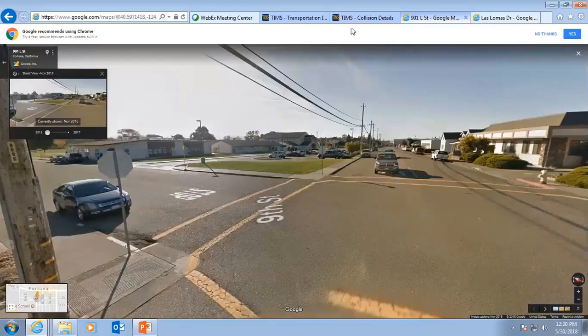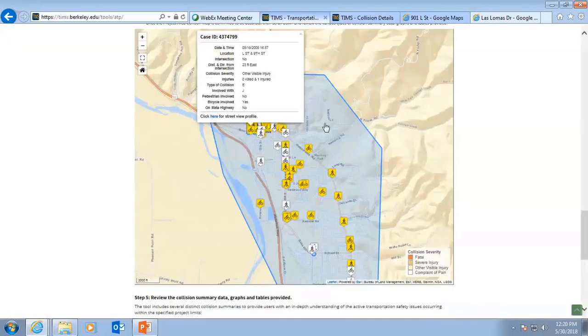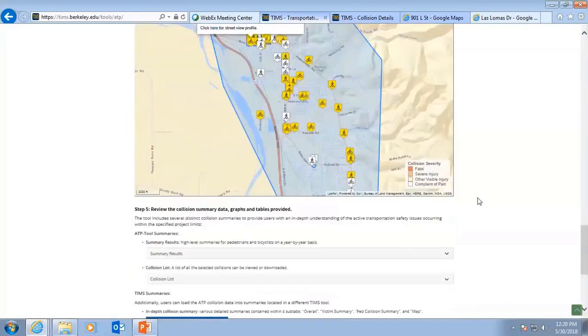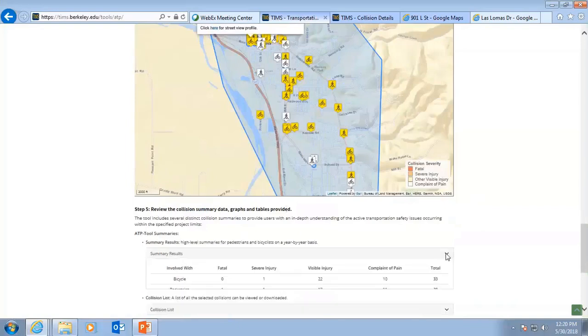So I'll get back out of there. I'm going to go back into the TIMS tool. So now I have my heat maps and my project area defined. I'm going to go in, I'm going to look at my results.